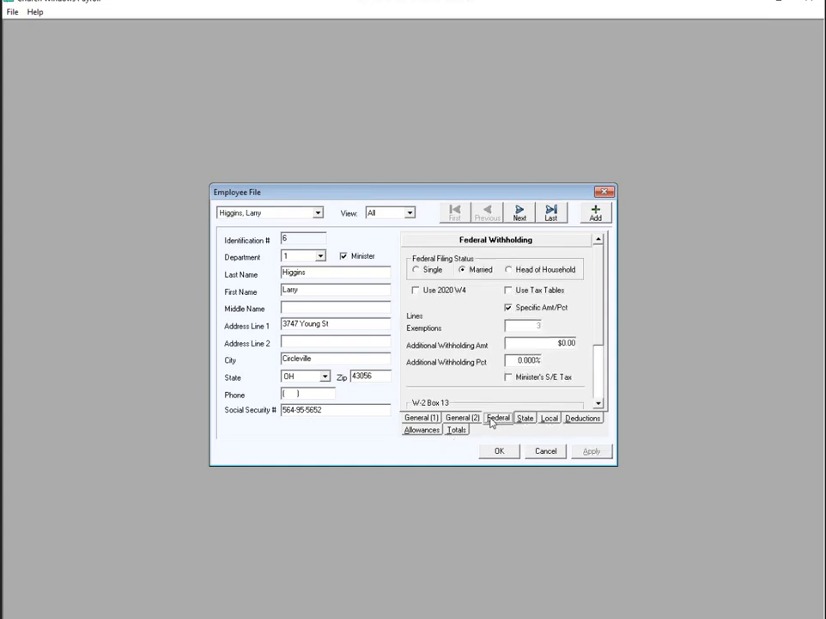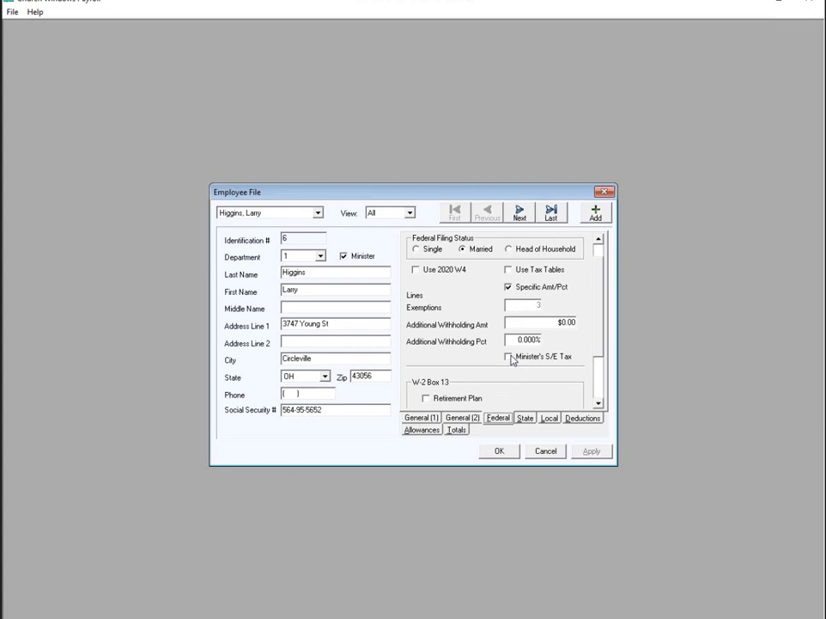We do also like to point out that here under the federal tab, we do have the minister's SE tax. So if Larry would like to have us withhold his self-employment tax, have that deposited as part of our regular 941 payment tax deposit, we can certainly do so, but only if he requests that we do that.